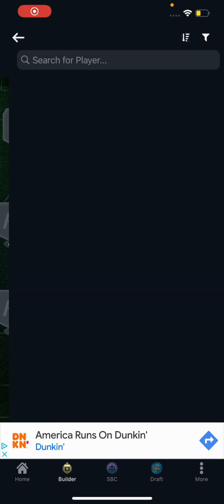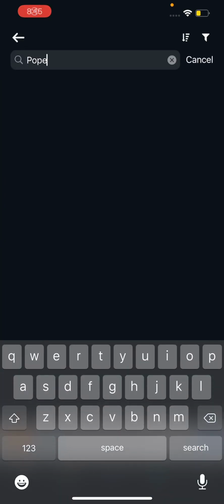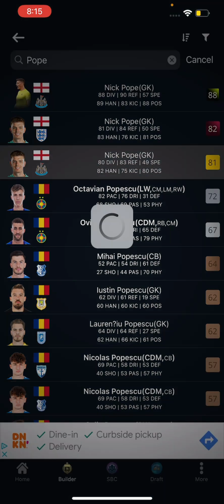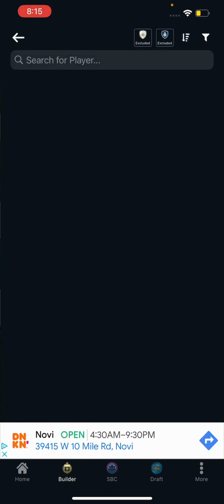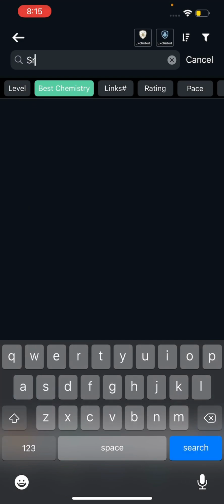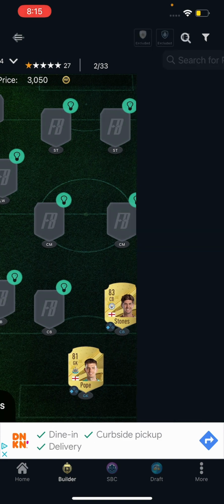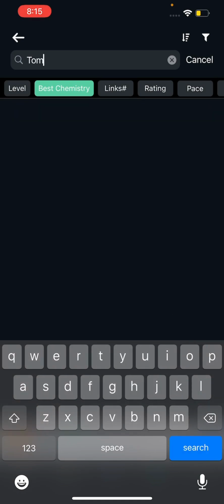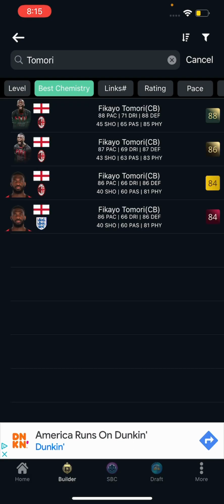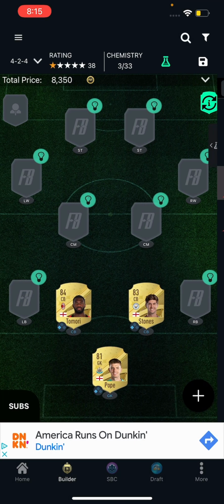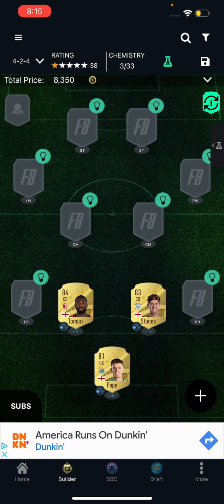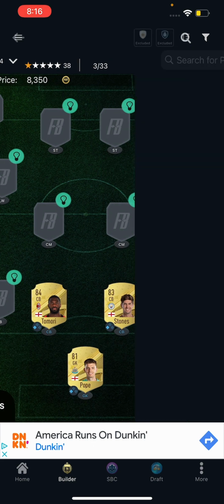Okay, so first you're going to have to go with the 4-2-4. And first I'd go for Nick Pope to just save some money. Because trust me, this team is only 18,000 more than the other ones. So, yeah, you're kind of saving some money. You can use John Stones. And then after that, Tomori. Again, Tomori. Guys, Tomori's so useful. If you ever make a 100k team, guys, you just need Tomori.